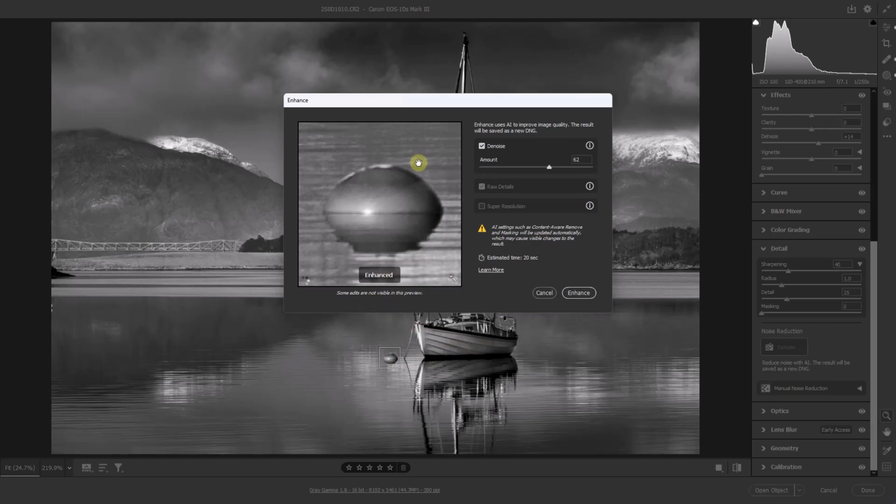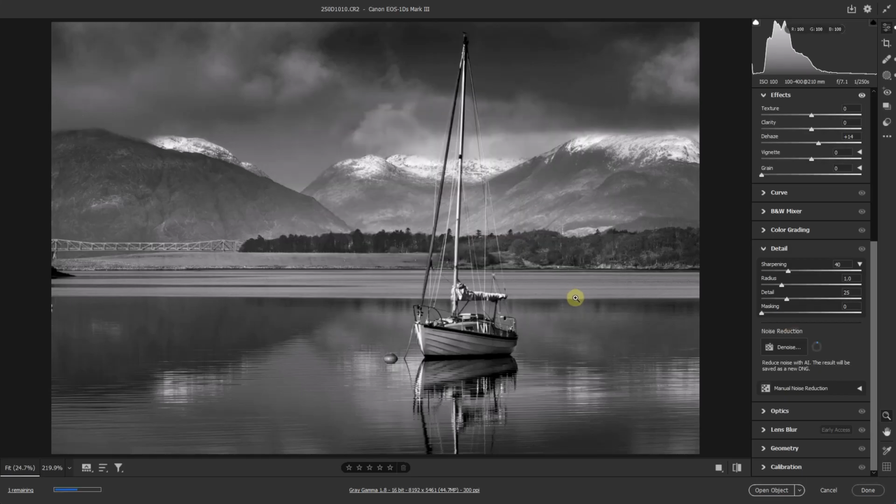There's the before, there's the after. Maybe I could get away with a bit more here. 68 is my setting. The default's about 50. But before, after. I doubt when you're watching a video, especially if you're watching on a small iPad, that you can even see the difference, but it's there and it's well worth having.